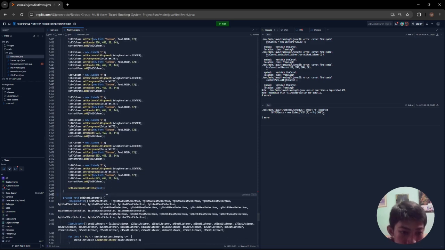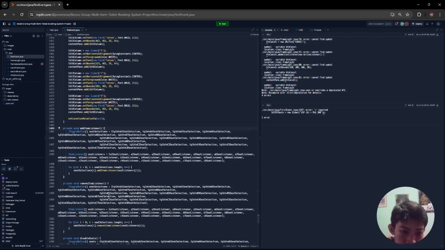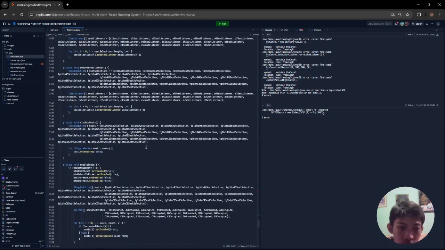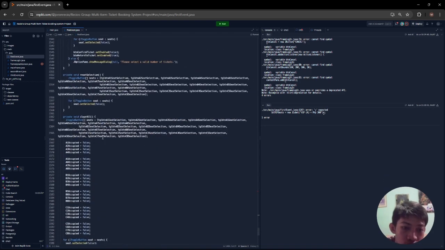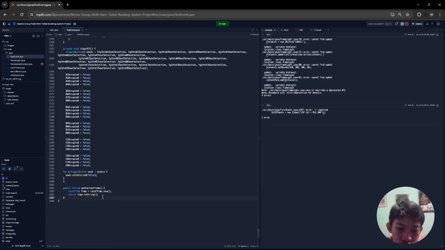So here in the line 1484, it adds item listeners to seat selection buttons. When a button is selected, it updates the corresponding seat's status. And here are the action listeners for buttons that handle the interaction logic, such as increasing, decreasing ticket counts, resetting selection, and confirming actions.